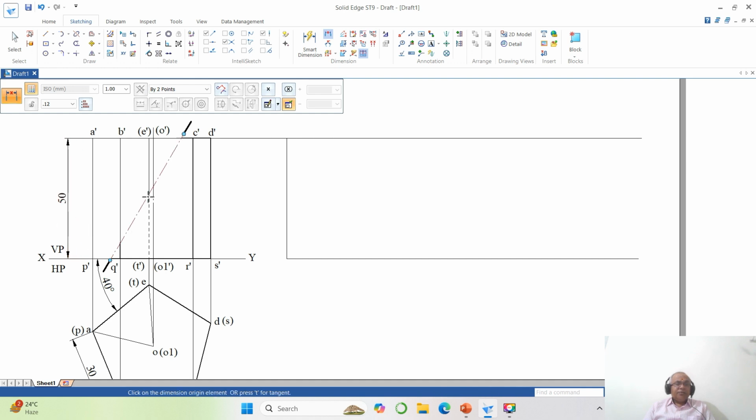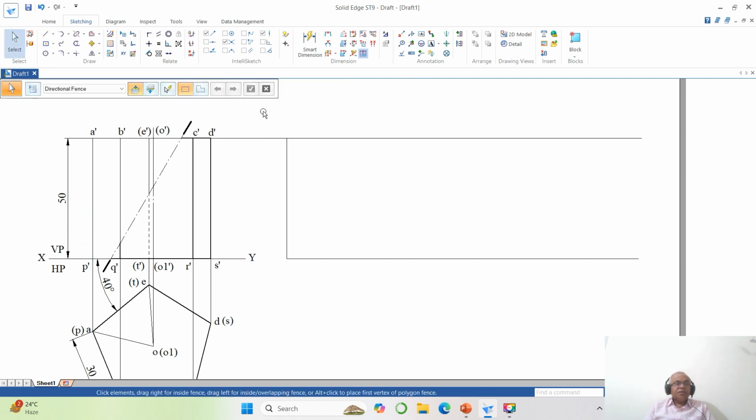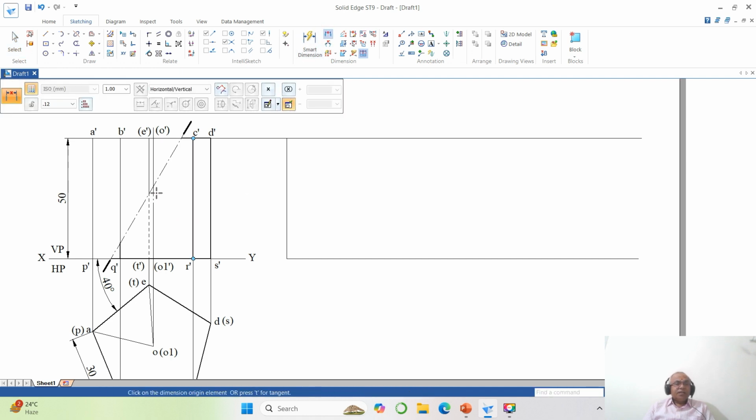Okay, then you select between this line and this line. Okay, so you go to horizontal or vertical. You will get 30 mm, so 30 mm from the base. So you go to distance between, select this point and to this line, you will get it as 30.